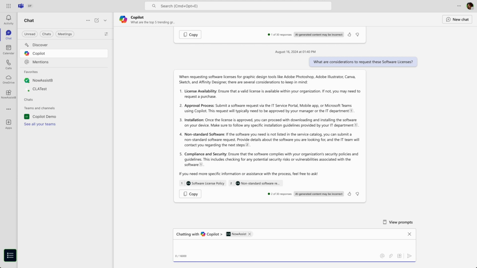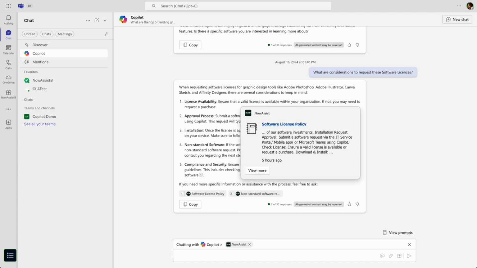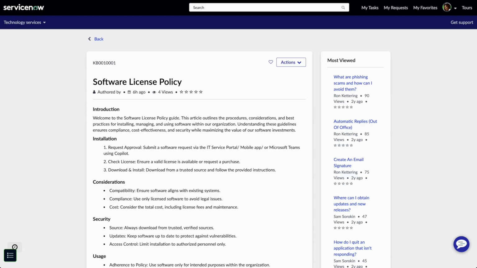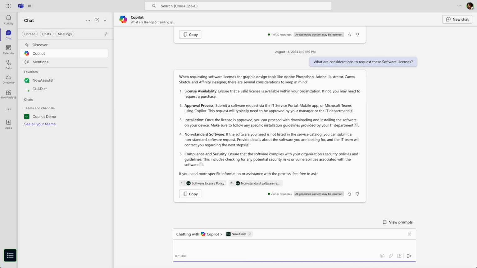for further reference. Now Assist LLM-based technology enables it to handle complex queries about policies by understanding and summarizing information from knowledge articles. This ensures users receive accurate and contextually relevant answers. After understanding the policy, Samantha decides to request Adobe Creative Cloud licenses.